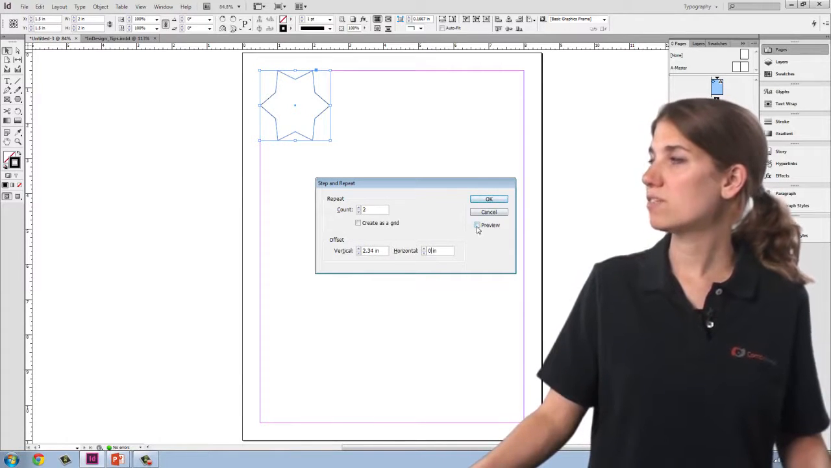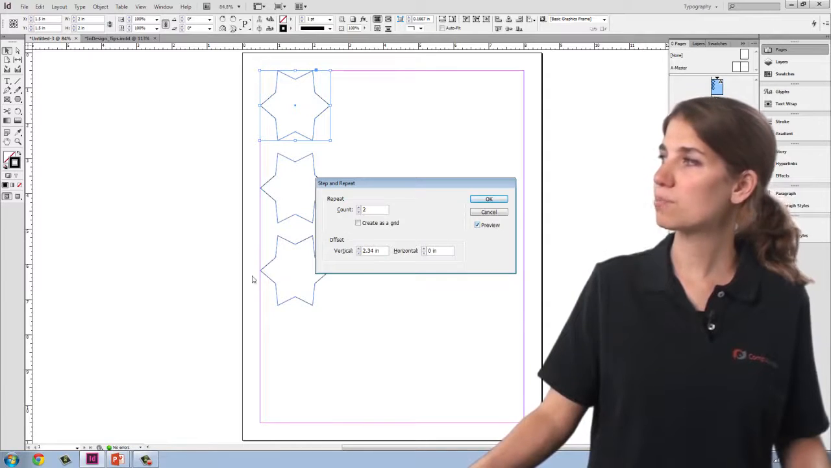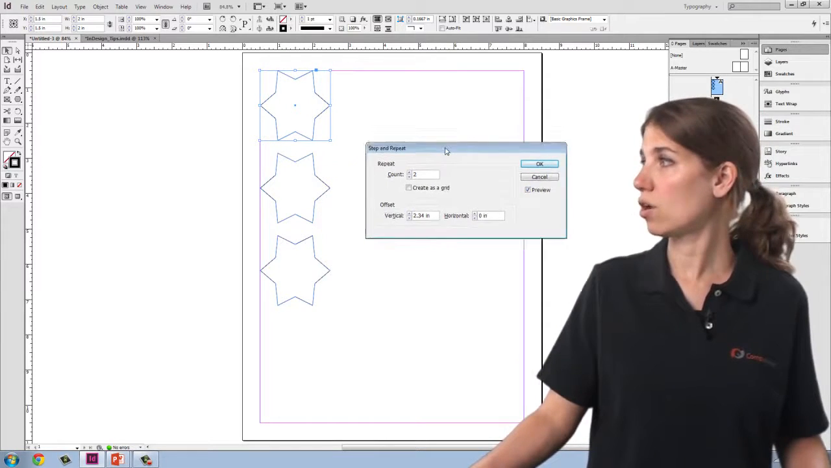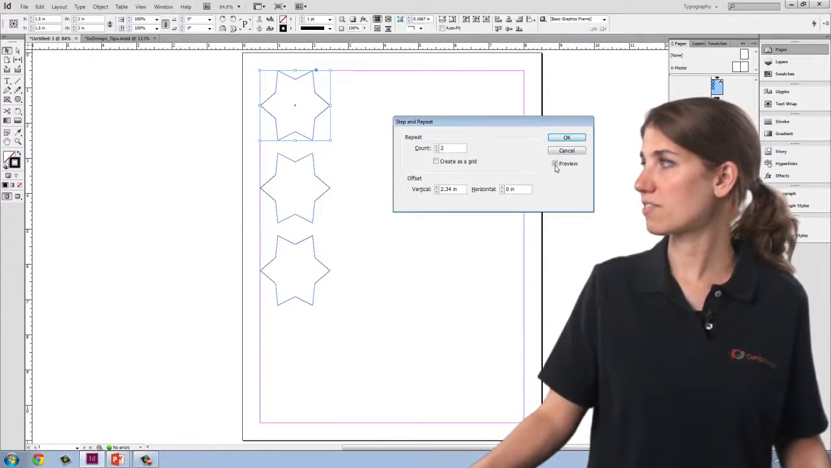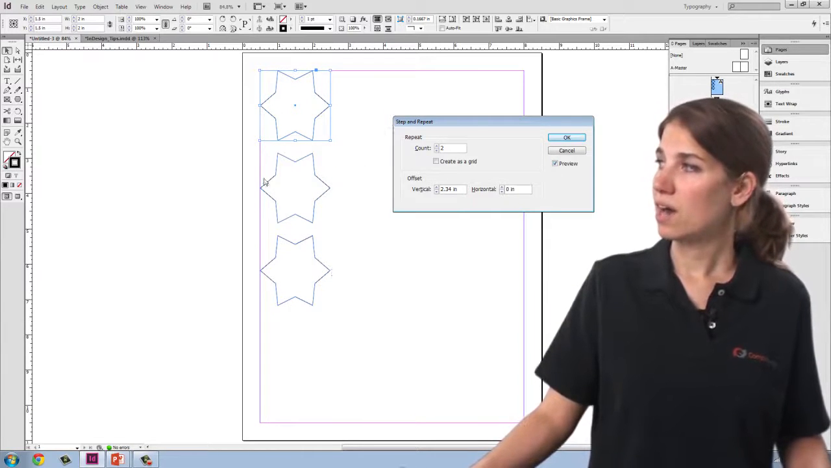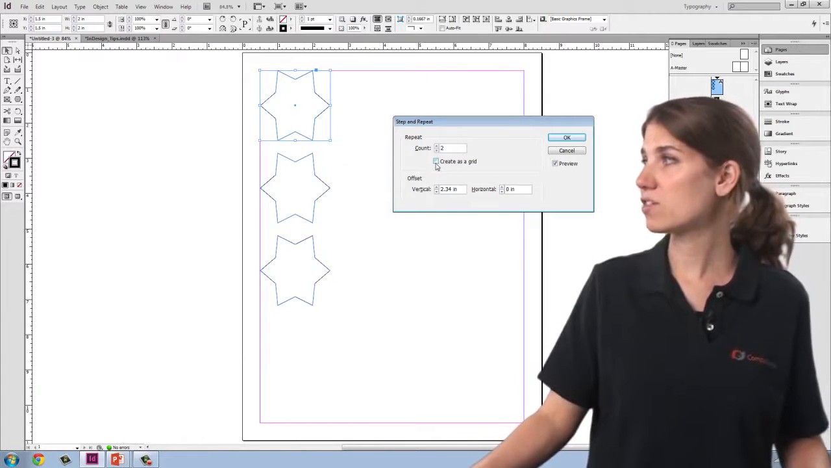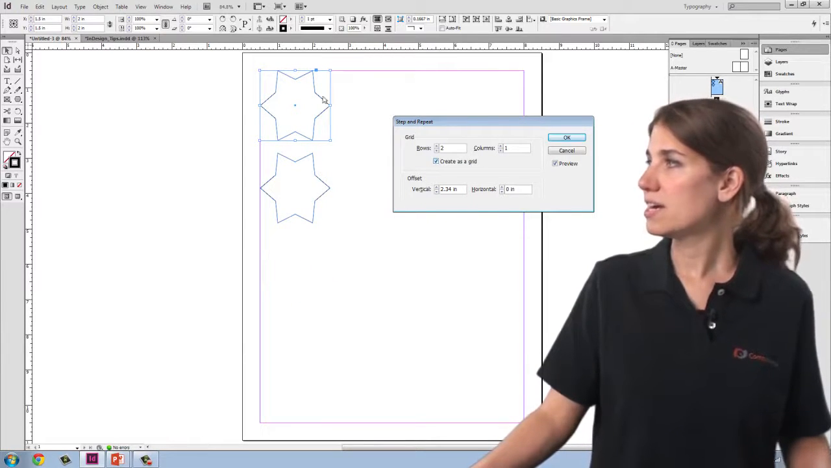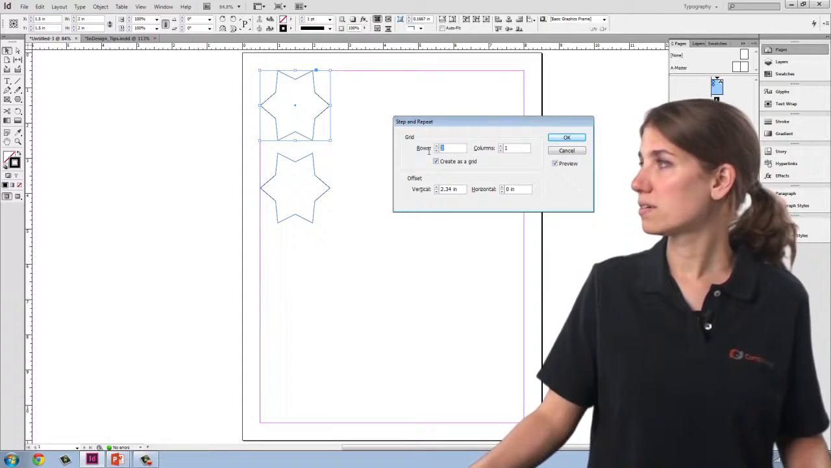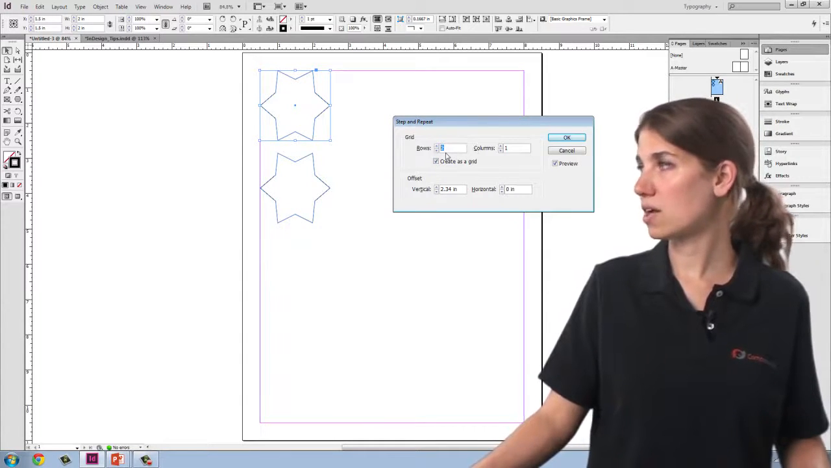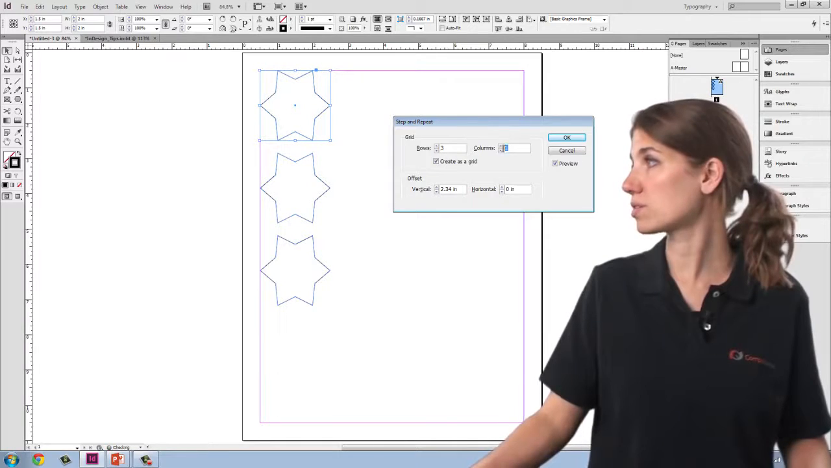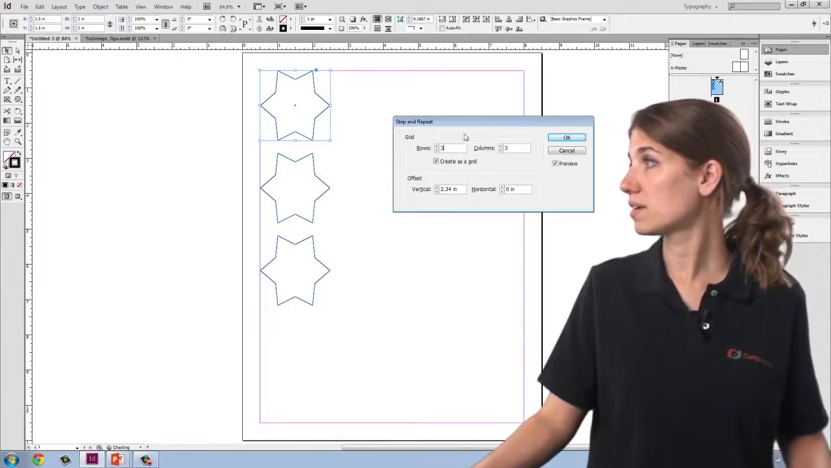And if I click that preview button off on the side, I'll get a preview of what that will look like on my screen. You can see, if I deselect that, I just see my original object. If I click preview, I can see the placement of those duplicated objects. If I say create as grid here, that allows me to create rows and columns. So let's say we create 3 rows and 3 columns.